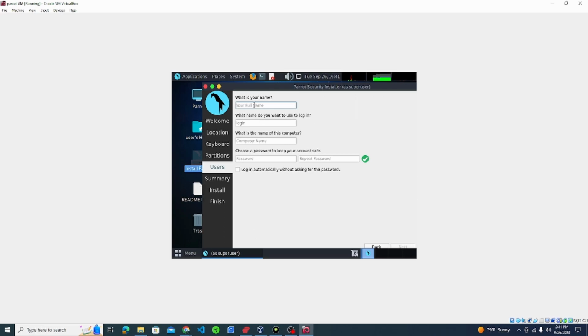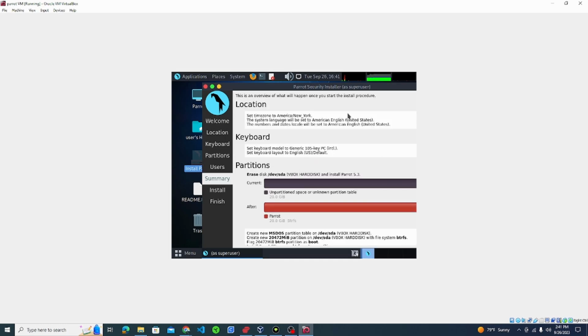And then let's give it a name. I'm fine with the default ones. If you want to give it a different username, go ahead. Or password, set a password. When you get all the green check marks, that means you're good to go. So go ahead and click next. And here is just a little summary.